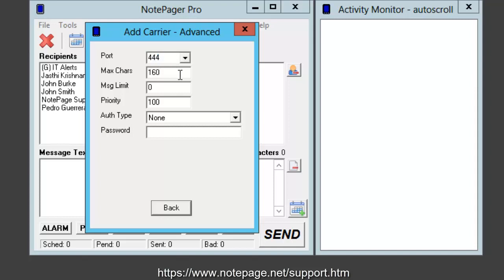The max characters field is half of a two-part equation in NotePager Pro. The carrier max characters field determines the maximum number of characters that a single message may contain, and the recipient max characters determines the number of characters you want to send to that person.